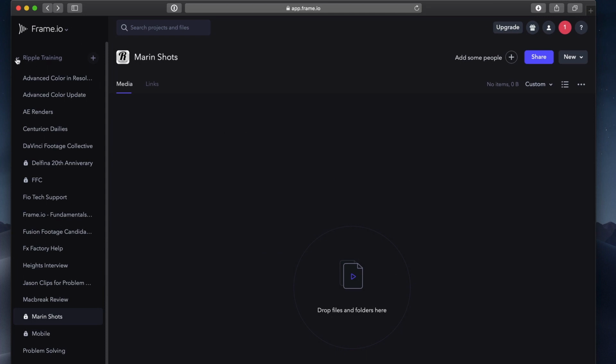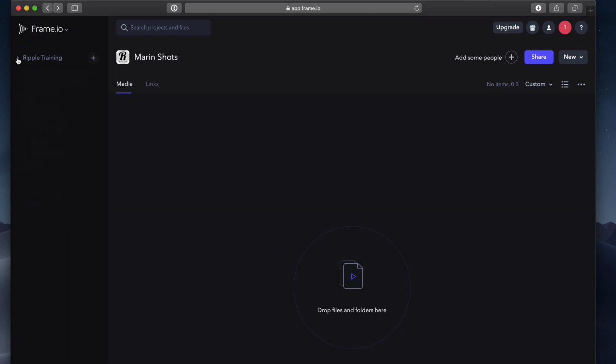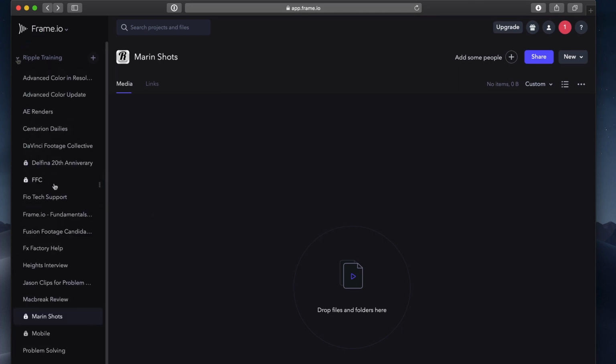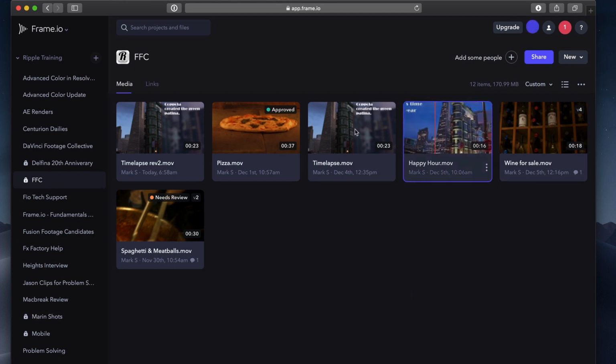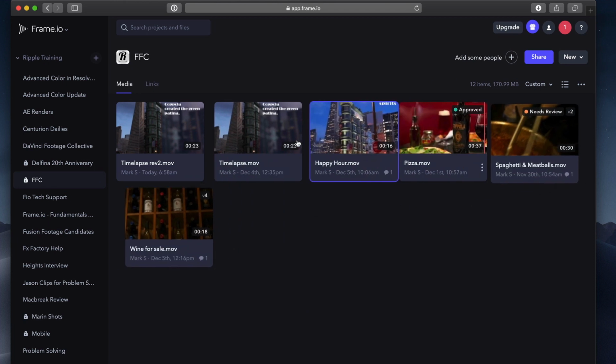The project list can be hidden by clicking on the account name. Projects are listed alphabetically. When you select a project, you can see how many files it contains and the total file size here. The contents of a project can be sorted manually through simple drag and drop.